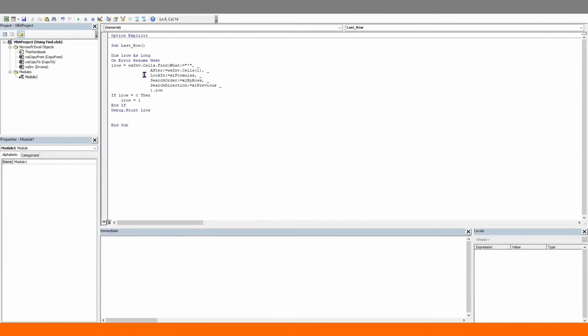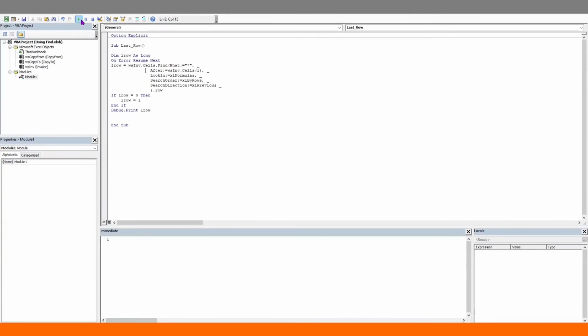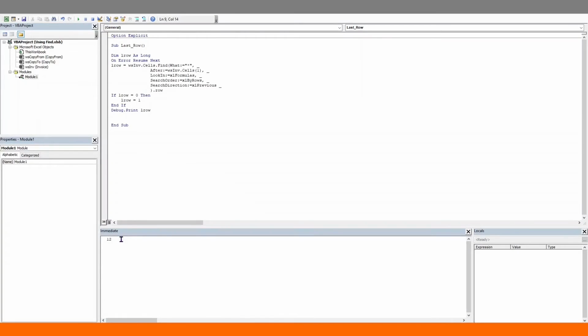Okay, let's see this in action. We have no data in our invoice sheet. Let's run this code and we print out the answer as 1, which is fantastic. Let's populate the data back in again, run the code again. We get 12, which is the right answer. So if you want your code to be truly dynamic, you need to take into account scenarios where you may not have data in your worksheet. And in that case, you need to add in this bit of error handling.